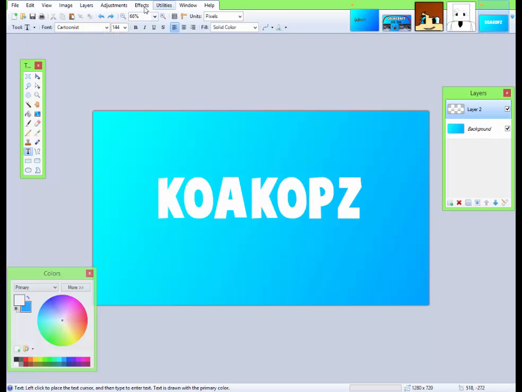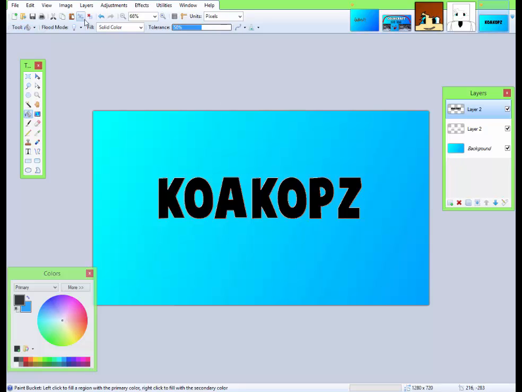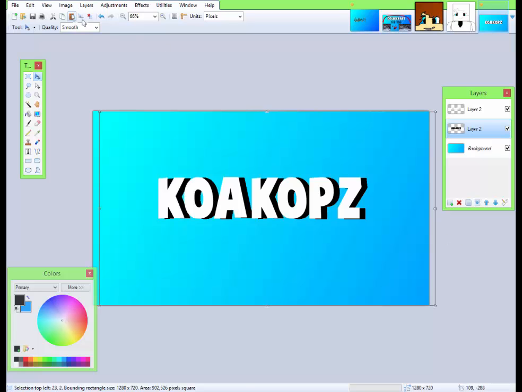Then here's the second. Okay, you got this. Duplicate layer. Click this, hold shift, and I'll select that. Change your primary color to black. Select that. Hold shift. Do that. Move the layer down. Grab this and move it to the right a bit, so it has a shadow and the 3D-ish effect.